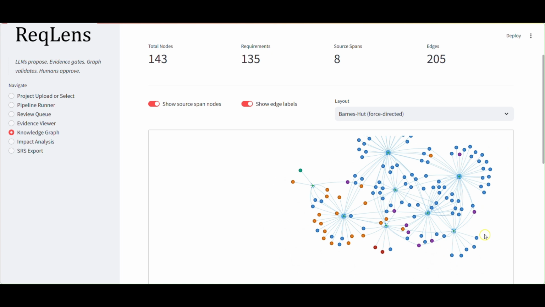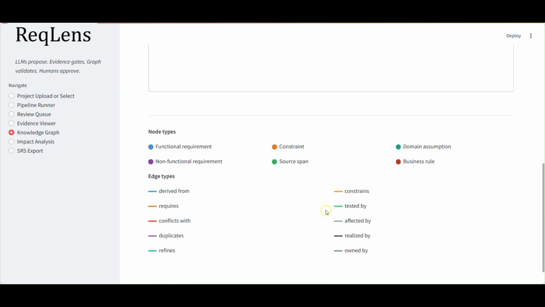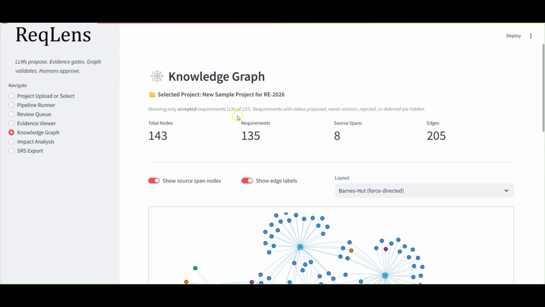You can see the knowledge graph here, along with all the nodes and all the relations as edges. You can hover and see what the requirements are in this. This is the legend of the knowledge graph.